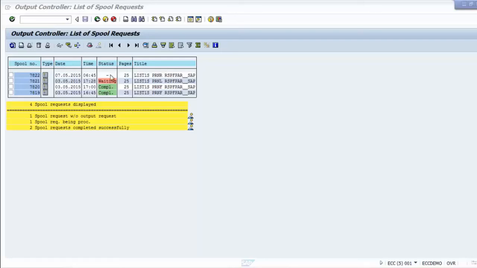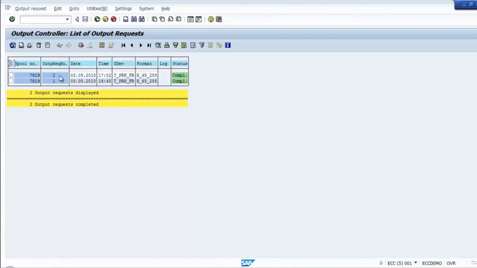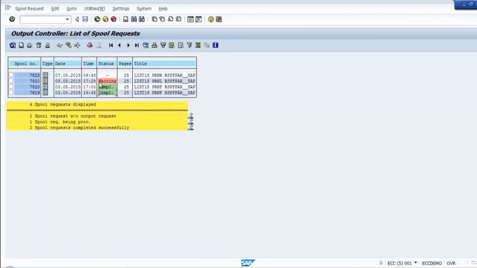And you will also see one status which is F5. That means there are output requests inside this spool request, but they have two different statuses. Right now we have completed and completed, the same status. That's the reason we have completed. Or let's say one is completed, one is in process, then we will have F5. That means there are two different statuses inside, so it cannot show you the actual status of this particular spool. So you need to go and see. That's what it means.